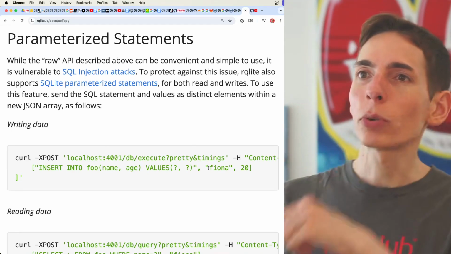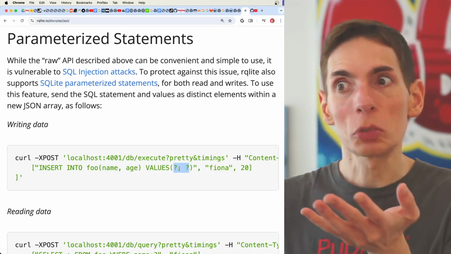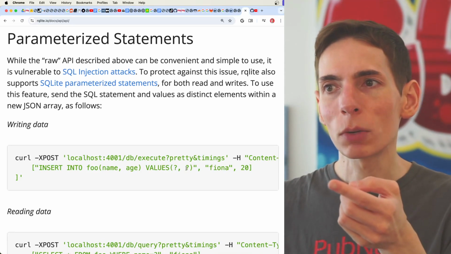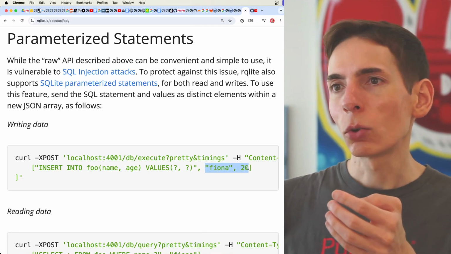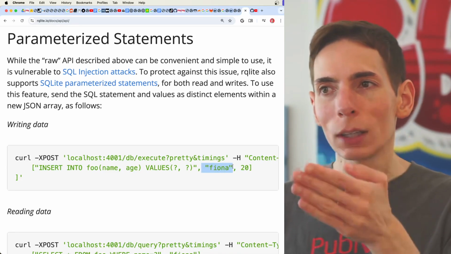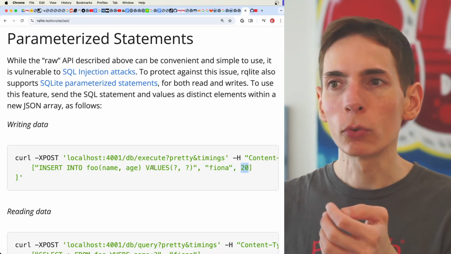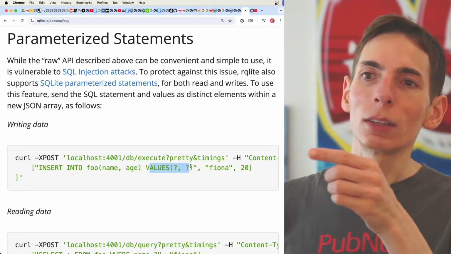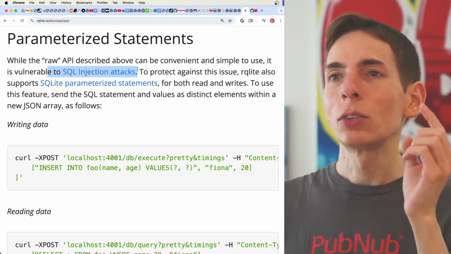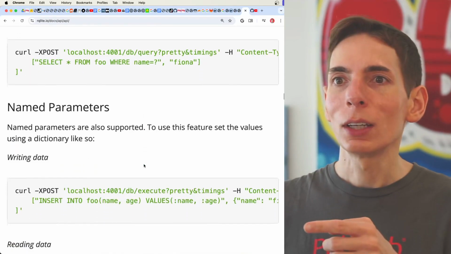To prevent that, use parameterized statements with these question mark characters. Instead of directly putting values into your insert statement, you're going to use question marks, and then a second parameter is going to provide the actual data itself. And what the rqlite HTTP server is going to do is ensure that this data is clean and this data is clean before it runs the statement. This allows you a level of security that prevents SQL injection attacks. So definitely always good practice to use parameterized statements in any kind of case.